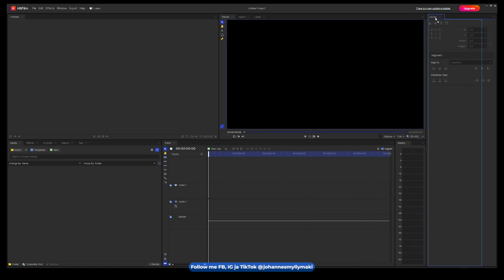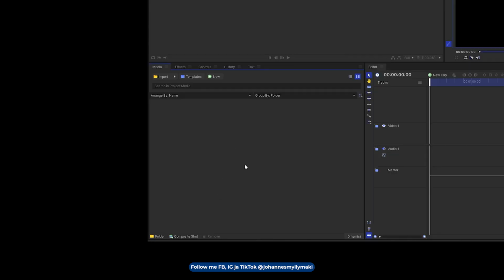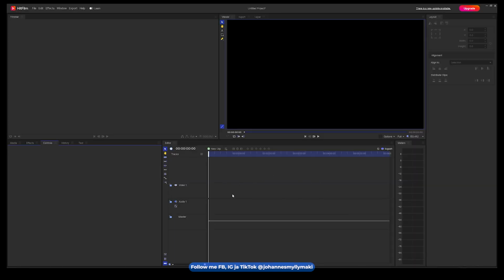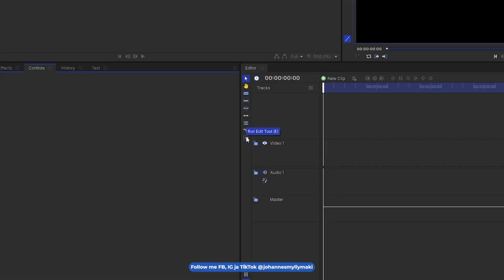So now let's take a quick look at the main panels. The Media panel is where you import all the materials for your video projects, like video clips, audio files, and music. Once imported, they will appear here. The Effects tab is, of course, where you will find and select different effects. Next we have the timeline, and this is where you will do the actual video editing, okay? The small icons you see here are the editing tools.